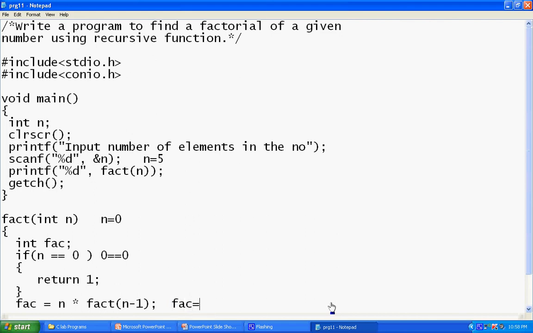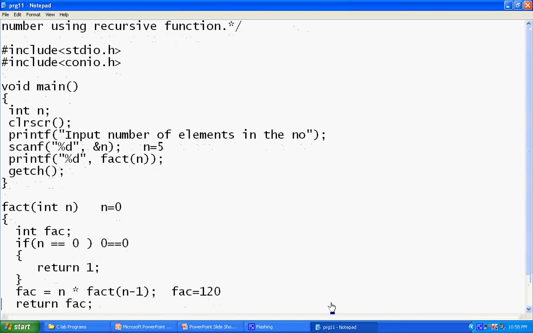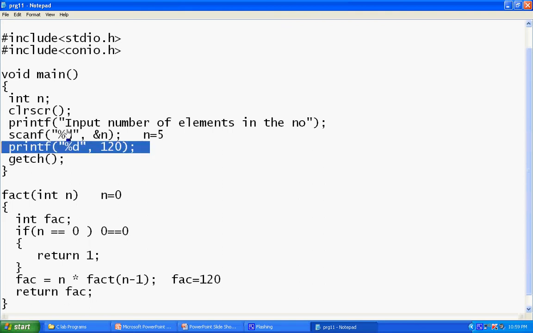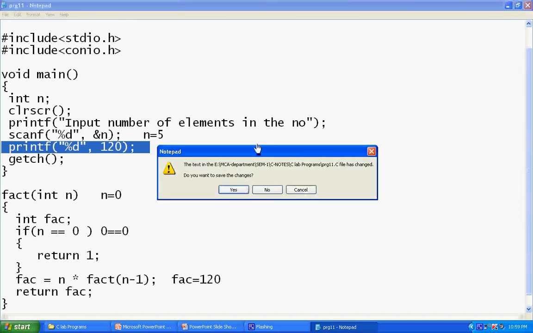The value 120 is going to be stored in fact. The fact value is 120. Coming down, where we say return the value of fact, this time return it to whom? This function has been called by fact of n. So in this position, the value 120 is returned back. With the help of the printf statement, I'm directly printing the value 120 onto the screen. Yes, we got the factorial of 5 as 120.